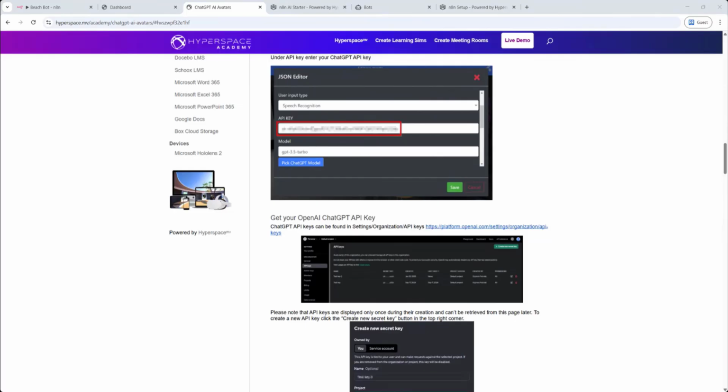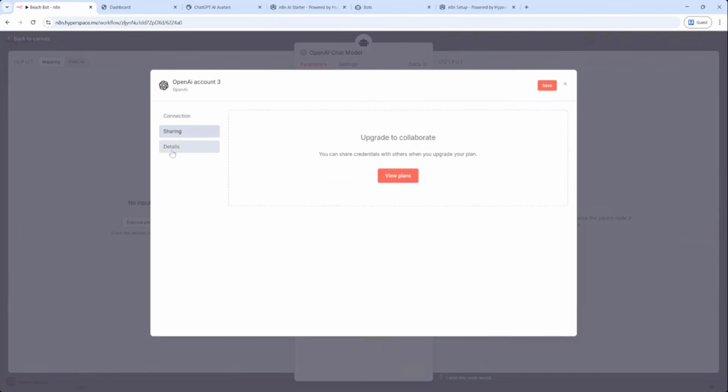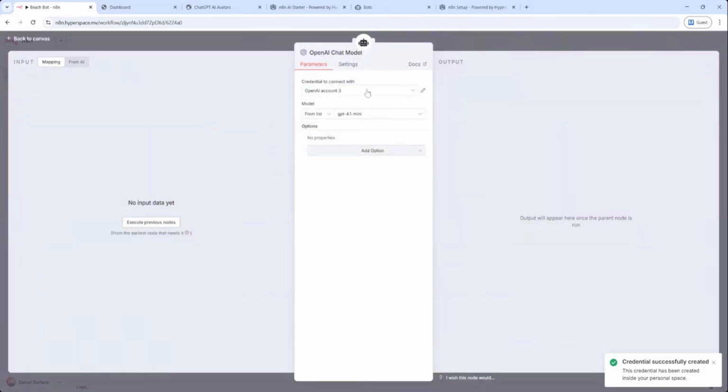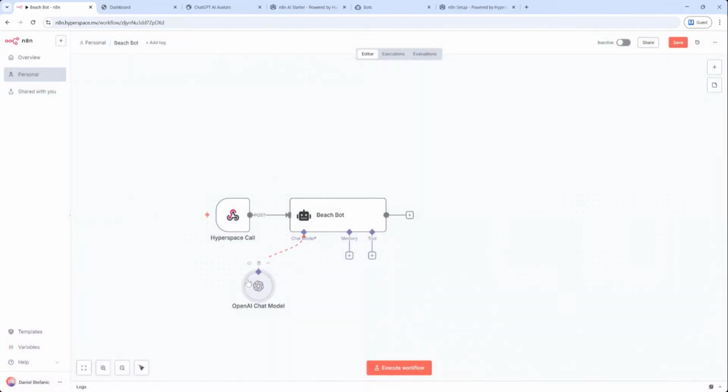In this case, I'm going to go to OpenAI and set up a new API key specifically for the beach bot. So I have my key now. There it is. Shouldn't have to change any of these. We save it, dismiss that, and now we've got it listed here under our OpenAI account as the connection credentials. So if we go back to the canvas, you can see that doesn't have an error anymore, so that's ready to go.